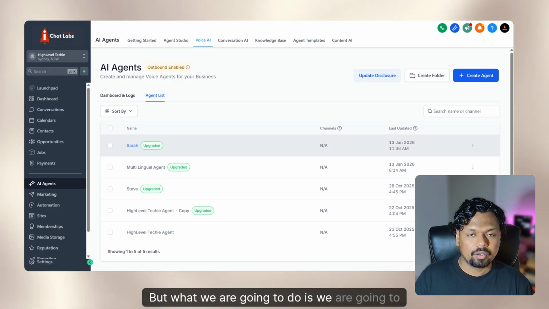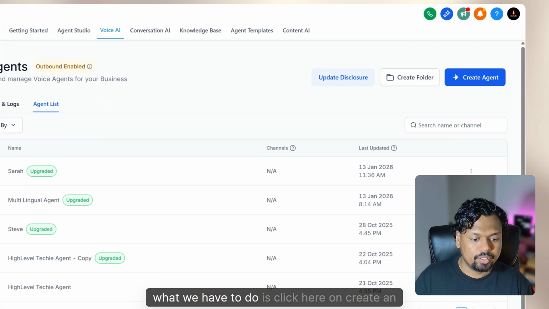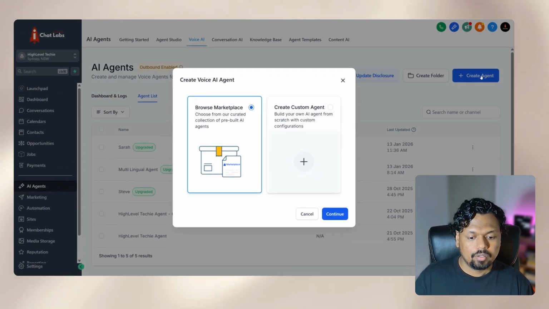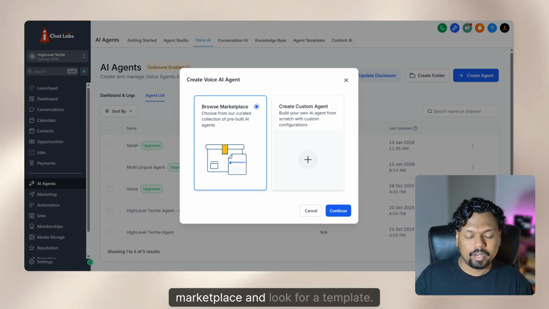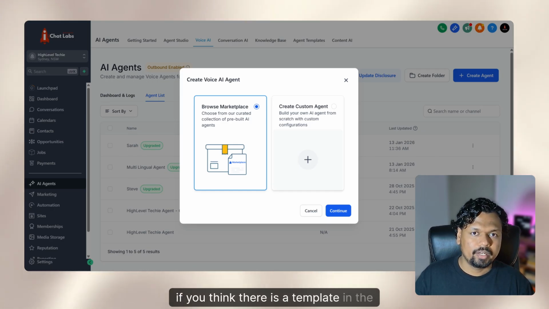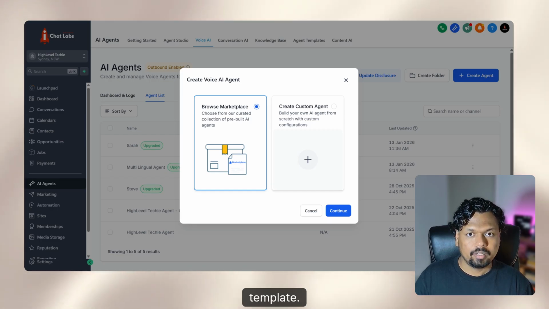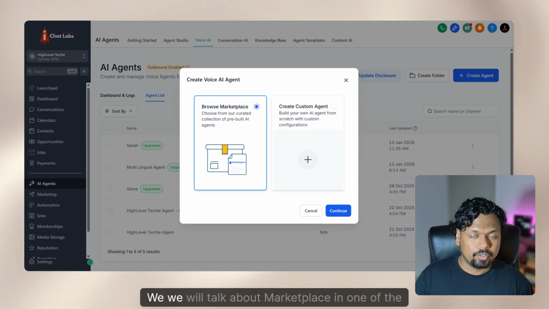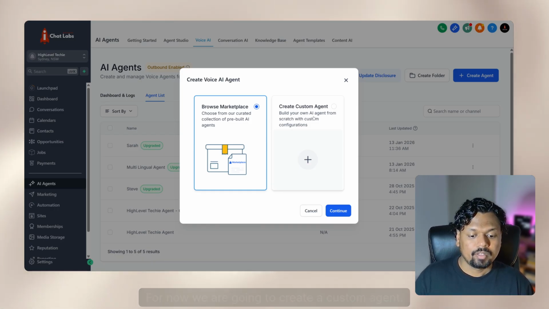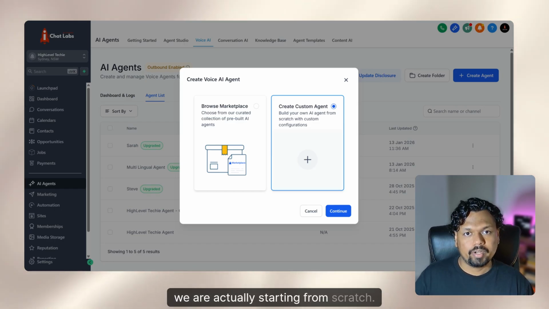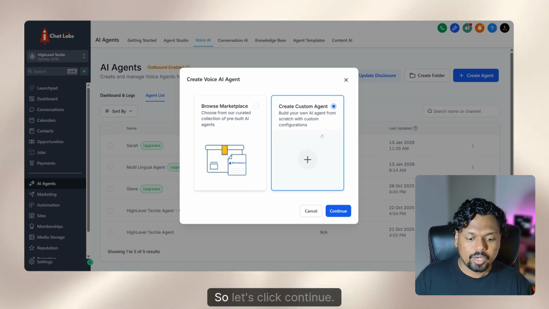But what we are going to do is we are going to start an agent from scratch. So in order to do that, what we have to do is click here on create an agent. So then you will get two options. And the first option is to go into the marketplace and look for a template. If you think there is a template in the marketplace for your requirement, you can go into the marketplace and find that template. But for now, we are not going into marketplace. We will talk about marketplace in one of the upcoming lessons. For now, we are going to create a custom agent. So when you create a custom agent, we are actually starting from scratch. There is no template, nothing. We are building that agent from ground up. So let's click continue.